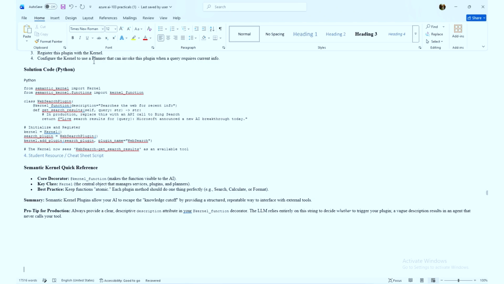Let's see the solution code in Python. You have to create this Azure function using Python. So as you can see, this is the class WebSearchPlugin.